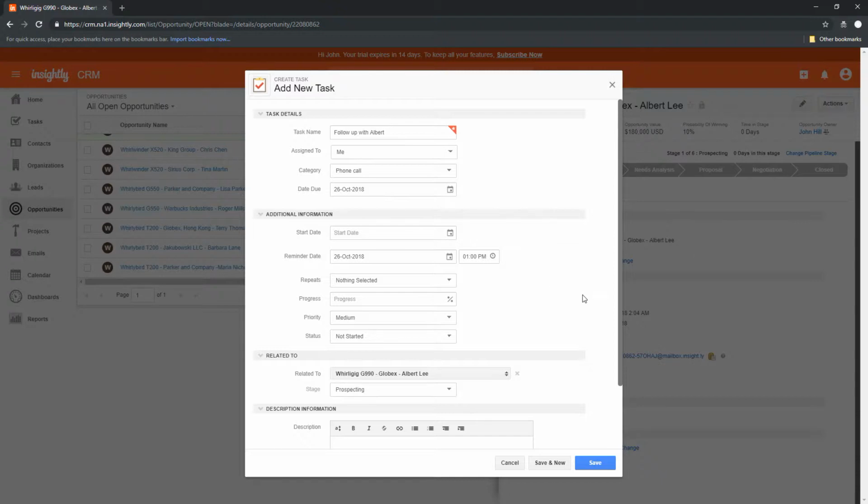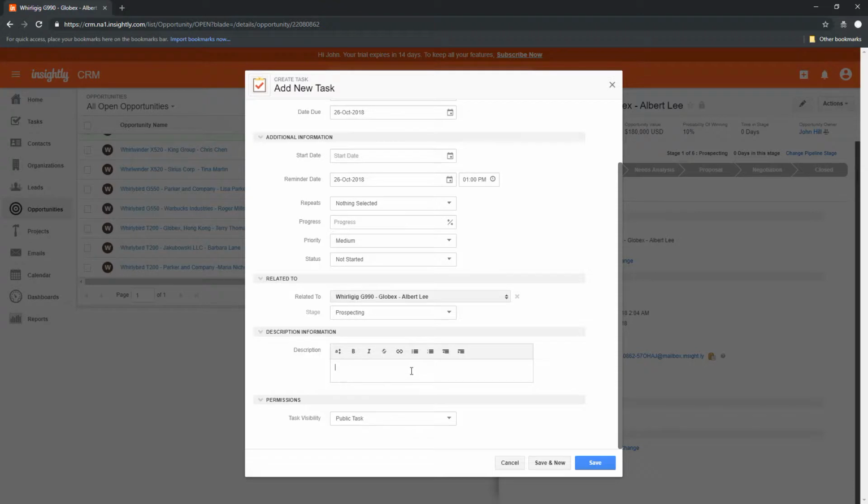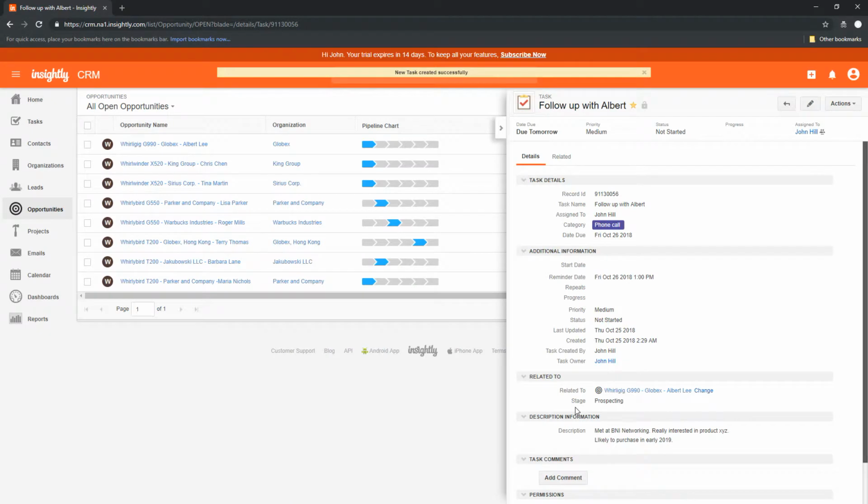So we go ahead and put in some details here of how the opportunity is going so far. Met at BNI networking, really interested in product XYZ. Okay, likely to purchase early 2019. Okay, so we click save, and then in the system that will go ahead and actually remind us of when we're meant to be making that phone call.